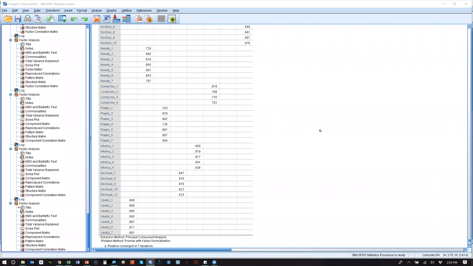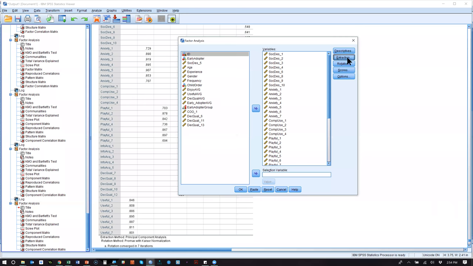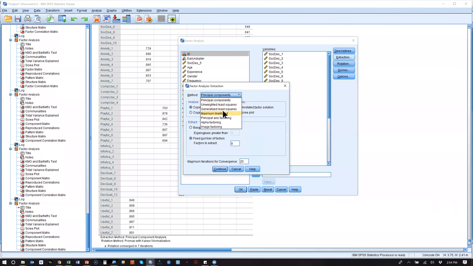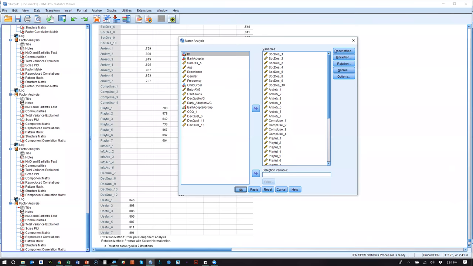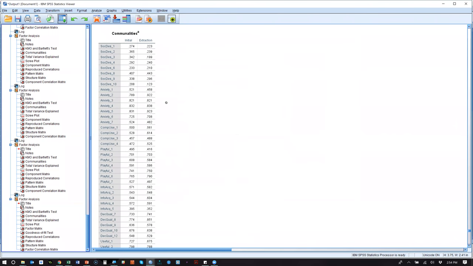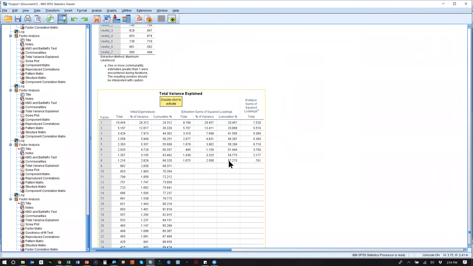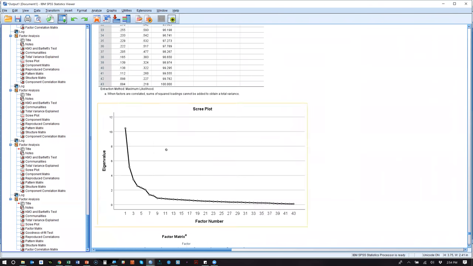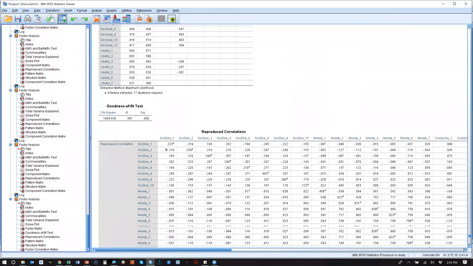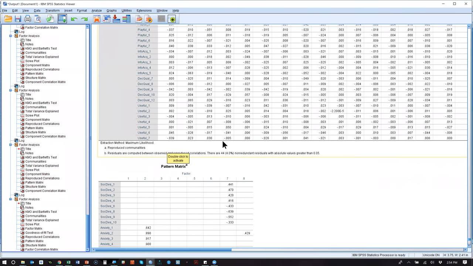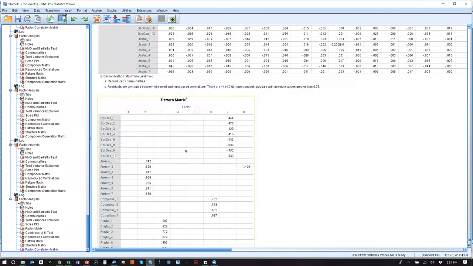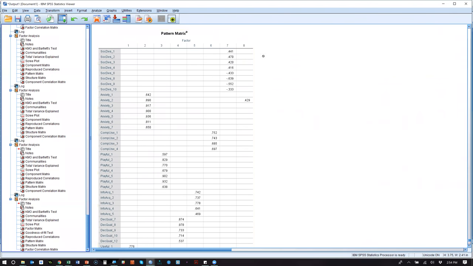Did you change your extraction back to maximum likelihood? Or you kept it? Oh, I kept principal components. Let's do maximum likelihood real quick, just to make sure we're not fooling ourselves with principal components. Here's maximum likelihood, continue, okay. And extraction values are a little lower. This is a little lower, so 57. Four though, 4%. And it pushed them back together.